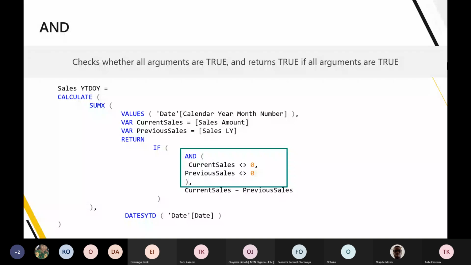So I will demonstrate this. What we are trying to do here is get the difference between current year and previous year, year to date. So what's the difference? We're actually interested in knowing the difference. But without this AND box here, I can prove to you that whoever goes along with this analysis is presenting a wrong value for the business. So what are we saying with this AND here?